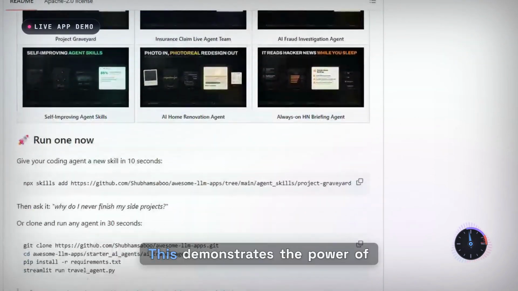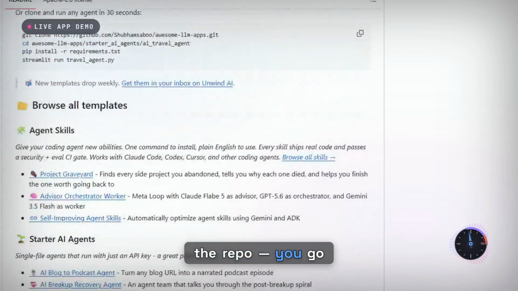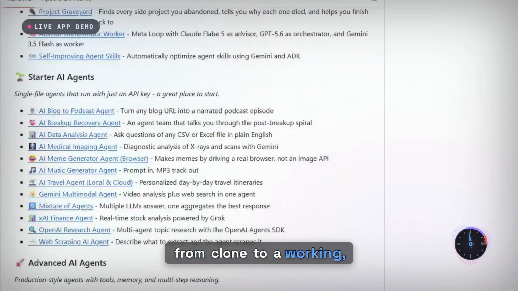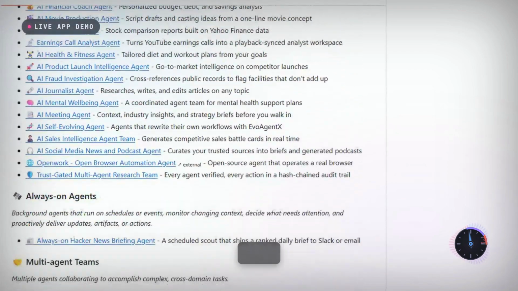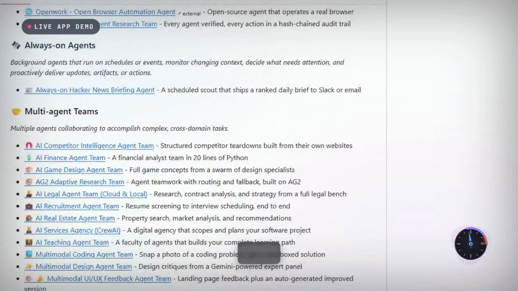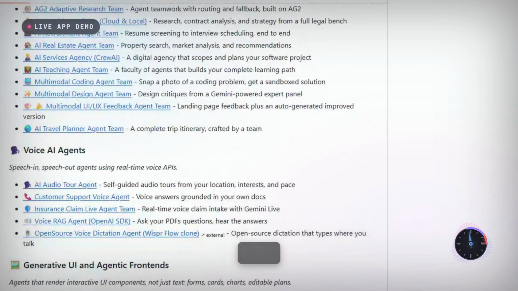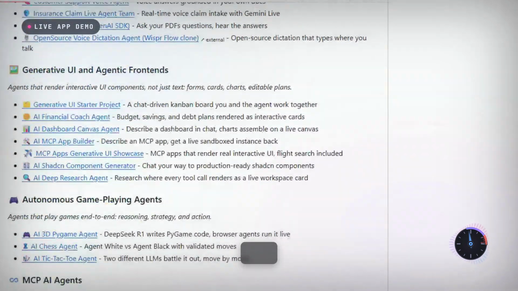You go from clone to a working app in just a few commands. The interface is clean and responsive, showing how these templates are production-ready rather than just proof of concepts. You can immediately see how you could customize this for your own travel business or personal use.